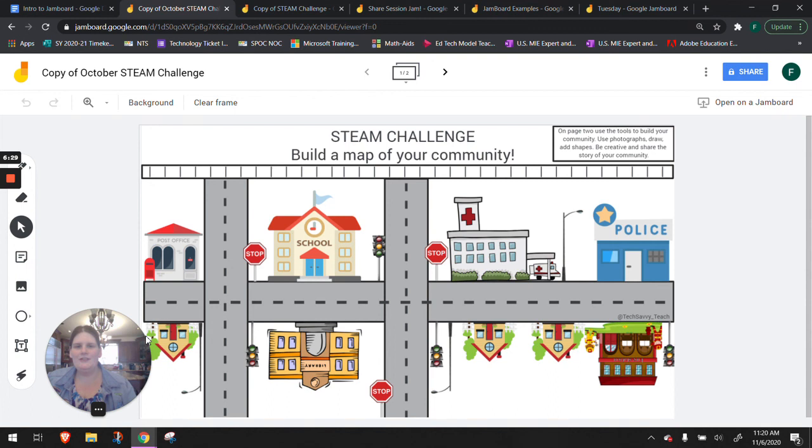So this was just a little overview today on how to use Jamboard, some of the tools, and some of the possibilities that come with it. I'm going to have a follow-up video on how to create full-fledged Jamboards that would work for in-person, remote, and blended learning.